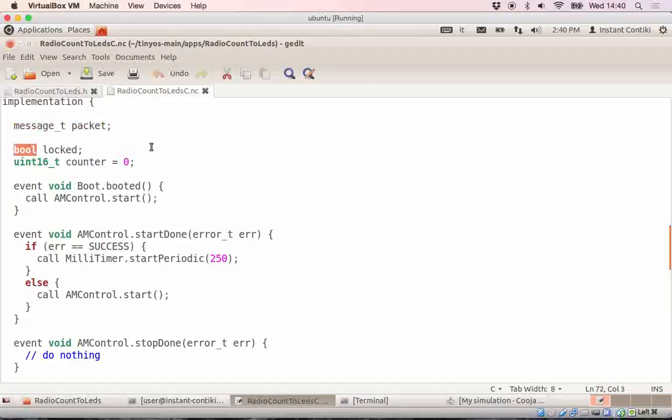Then we have a Boolean variable, which we will use to check that we can indeed send something on the radio. It's basically a traffic light that will be turned red when we are sending messages and will be turned green when the radio is available for sending another message, so that we do not overload the radio interface with multiple transmissions. And then I have my counter, which will be incremented each time the timer fires.